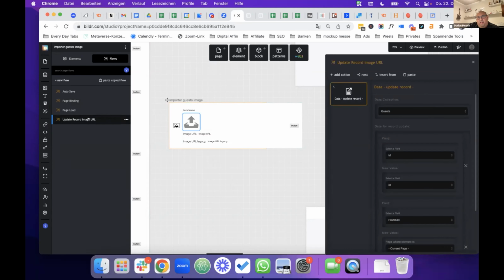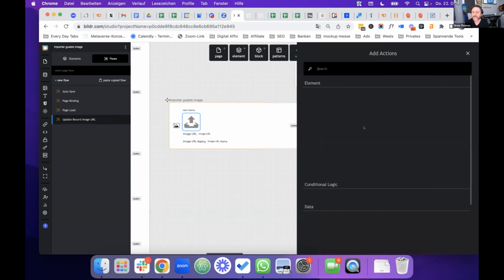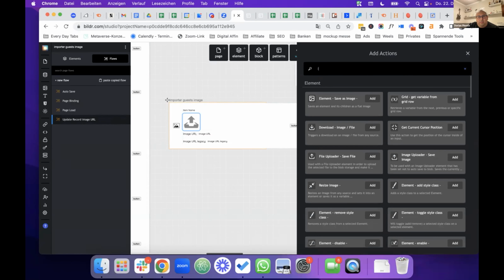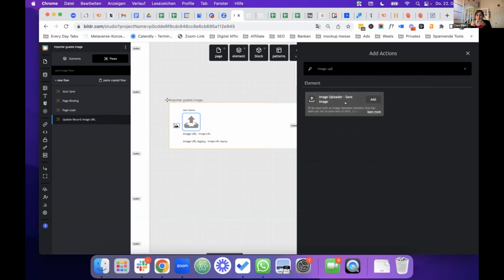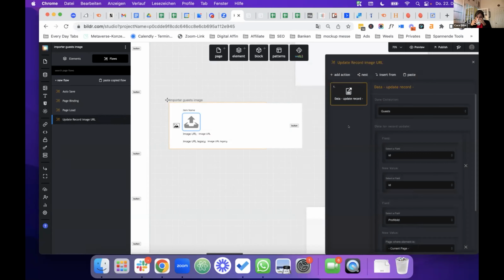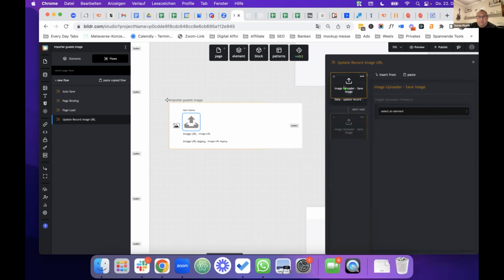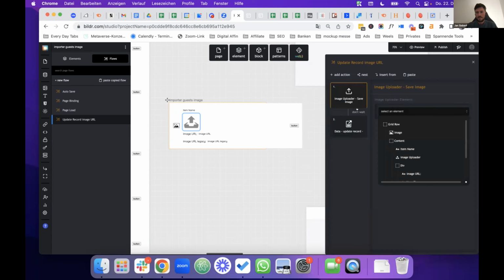So right before the update record here, add a new one, and you can get rid of the timer. I don't think the timer is needed. Yeah, that was just to make sure that wasn't the issue. Search for image uploader, and there should be one called save image. That one, yeah, that's what we need. And then move that above the, yeah, and then put a wait between those. And then select the element, which is the image uploader.